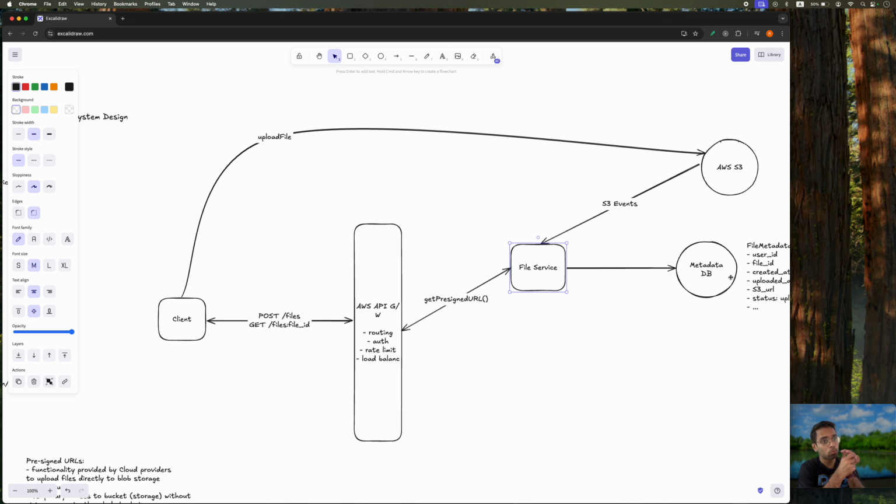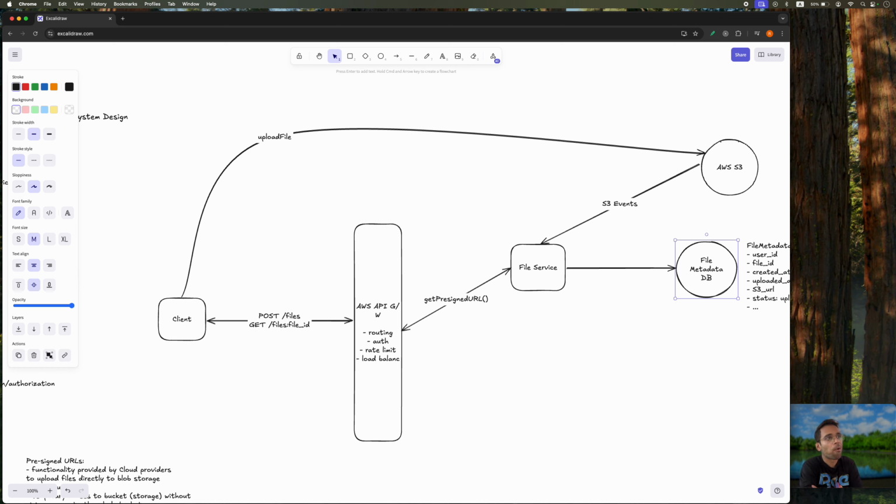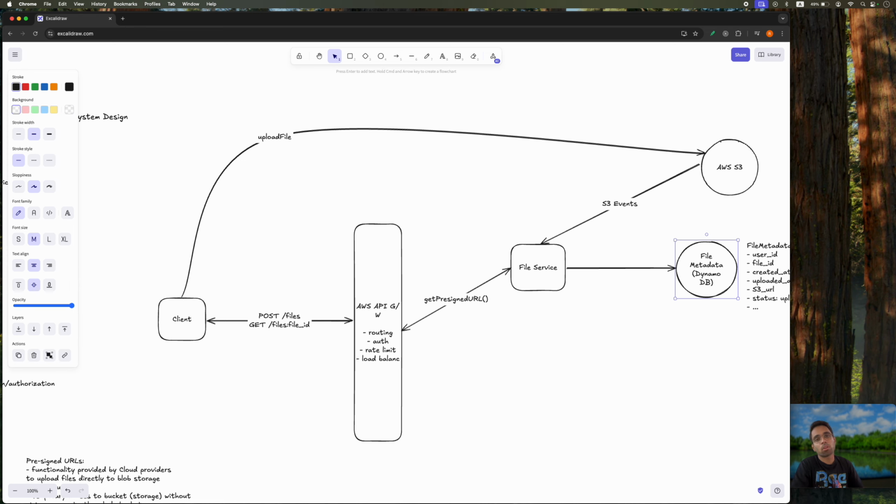And now, going back to what kind of database this file metadata will be in, it could be any database. It could be SQL, NoSQL. Because there are not a lot of relational entities right now, I'm going with Dynamo database. But to be honest, any database would work here. We can go for a SQL Postgres database as well. That will not break anything.